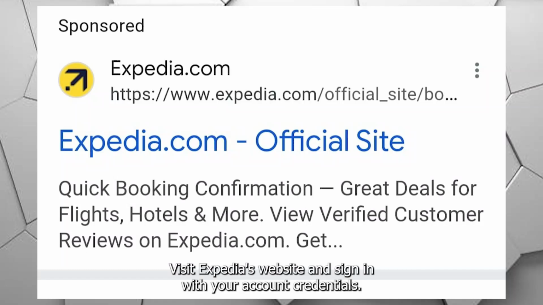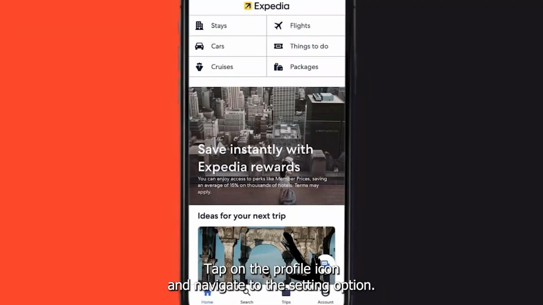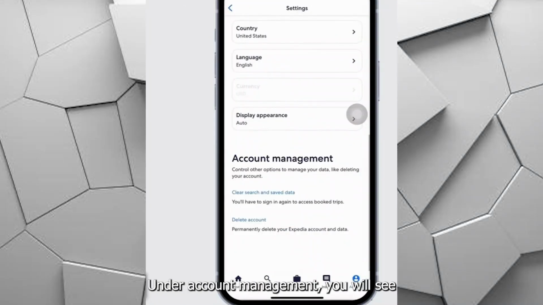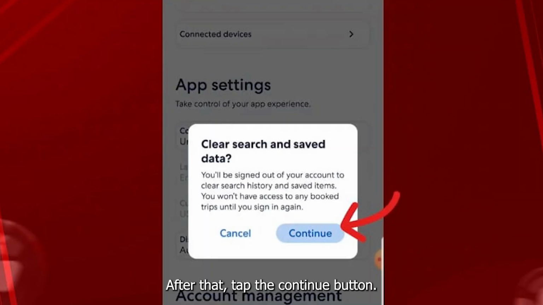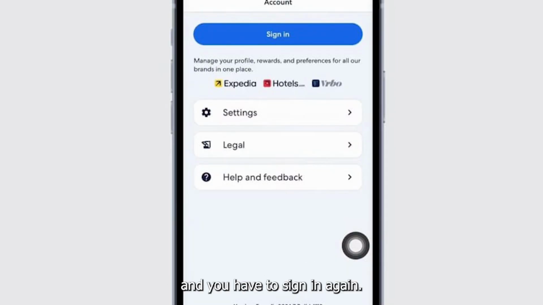Visit Expedia's website and sign in with your account credentials. Tap on the profile icon and navigate to the setting option. Under Account Management you will see Clear Search and Saved Data option. Click the option. After that, tap the Continue button. Then your account will sign out automatically and you have to sign in again.